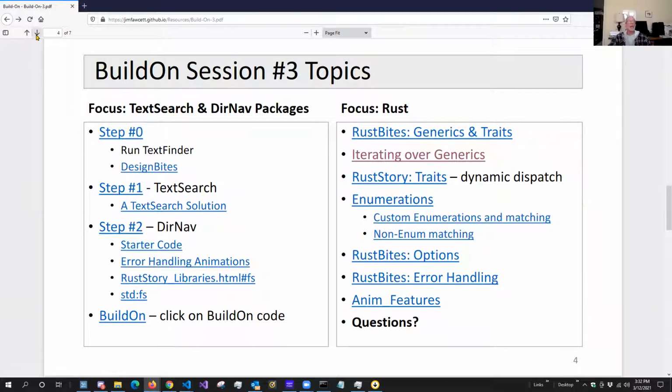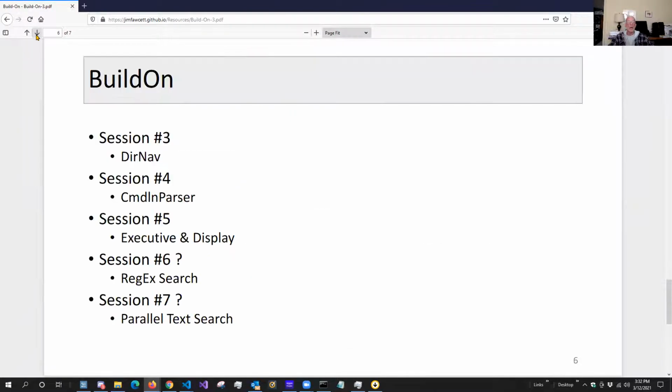Okay, I think we are about done. So this time we talked about dirnav. Next time, I will show you my solution for dirnav, and we'll talk about the command line parser. I'm not going to give you any help for the command line parser, other than I'm going to point out some references to you for the parser. And I'm going to tell you my design strategy for it, but I'm not going to give you any starting code for it.